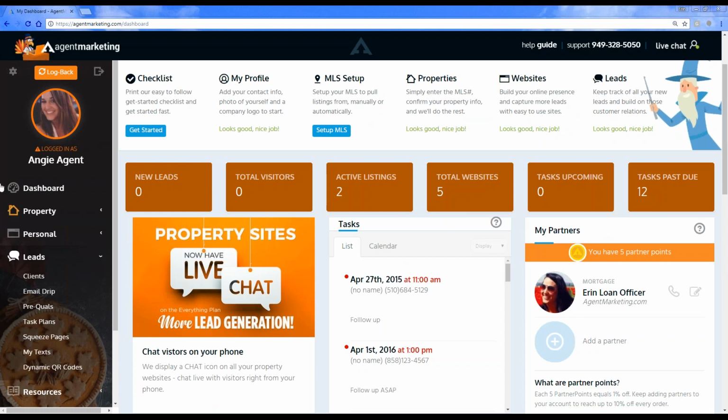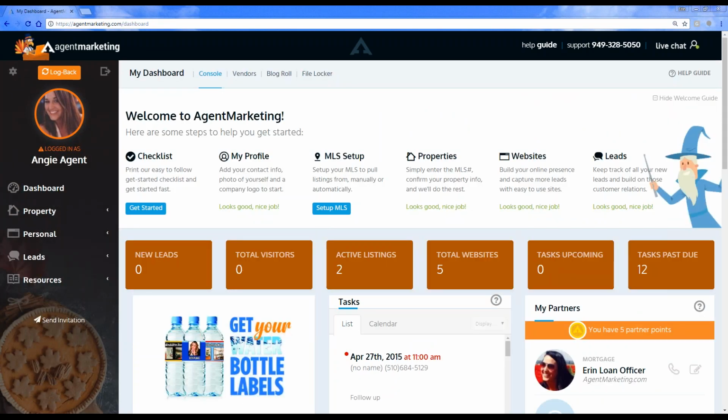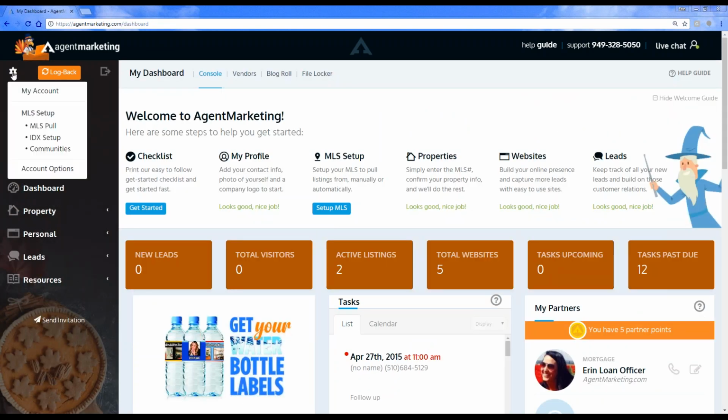If you have questions about setting up your automation or need some more help, feel free to contact support as well, but just keep in mind you'll go to the gear icon and go to MLS poll, and from there you'll be able to get that all set up. That's going to set up your automation, something really important to make sure you guys get going.